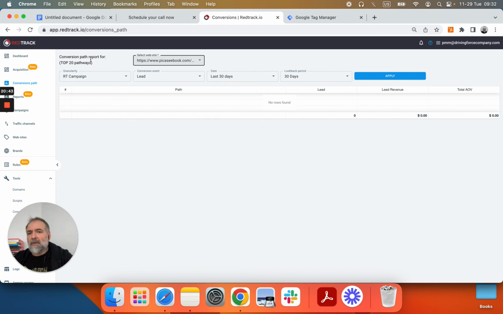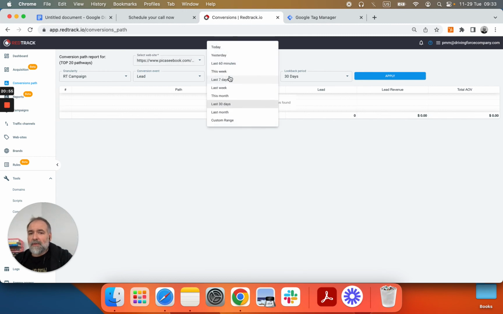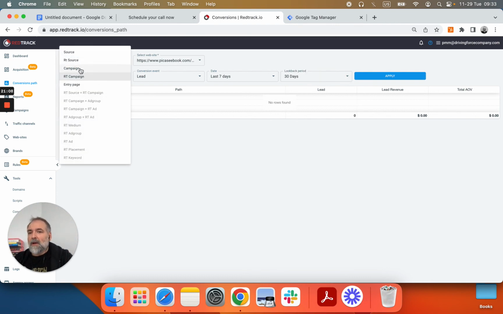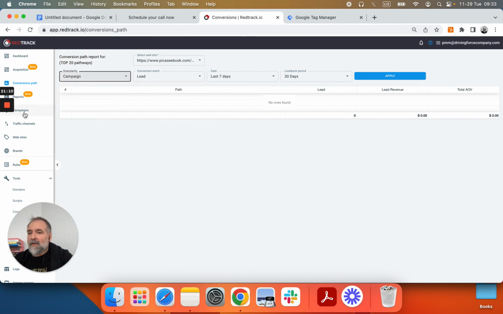Please note that it currently shows just the top 20 pathways. To make it simple and easy to comprehend, we have all the information, we just don't want to push it at you. Then you pick the event, then you pick when this conversion happens, and then you pick a lookback period, which is 30 days. In high tier subscriptions, we have longer periods of time. And then we pick the granularity, RT campaign or just campaign. So campaigns are the data that you have here. And RT campaigns are the values that we collect through UTMs or tracking parameters, and they will be more granular.